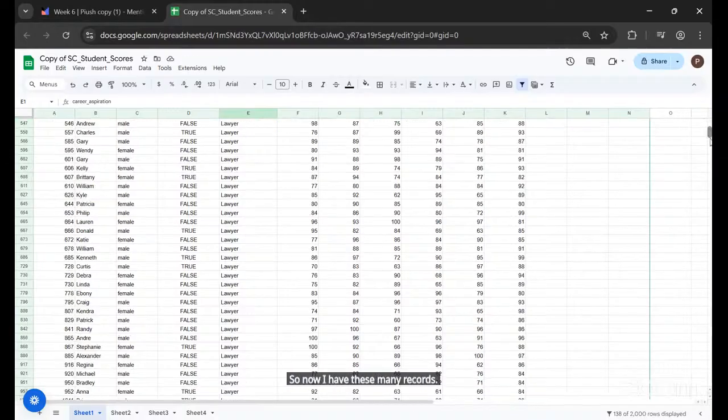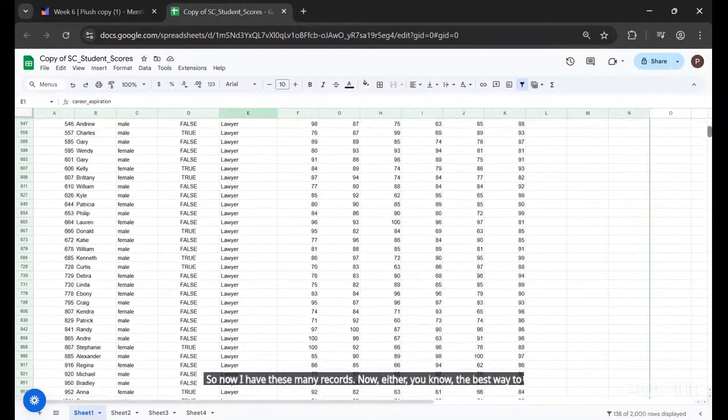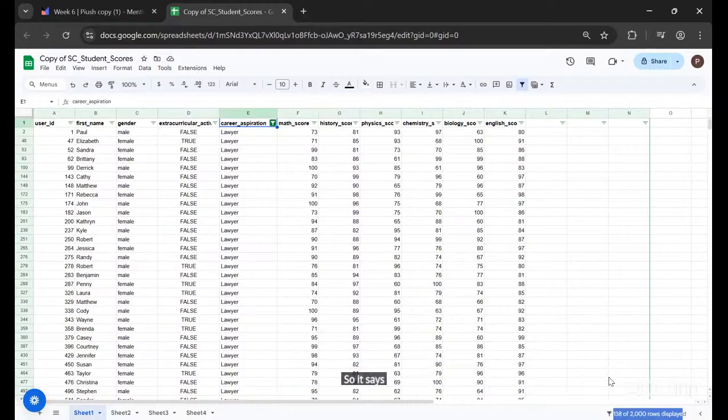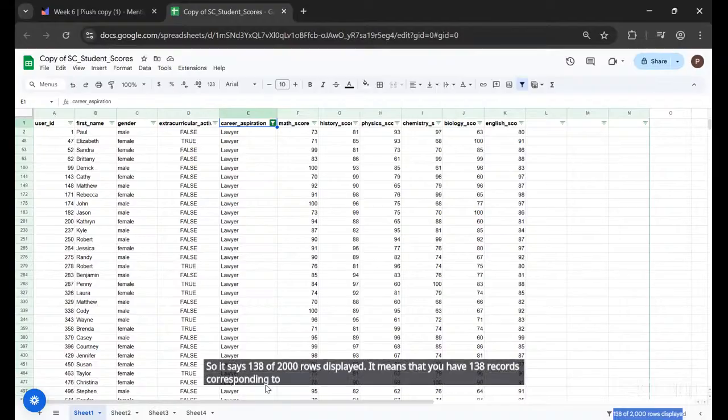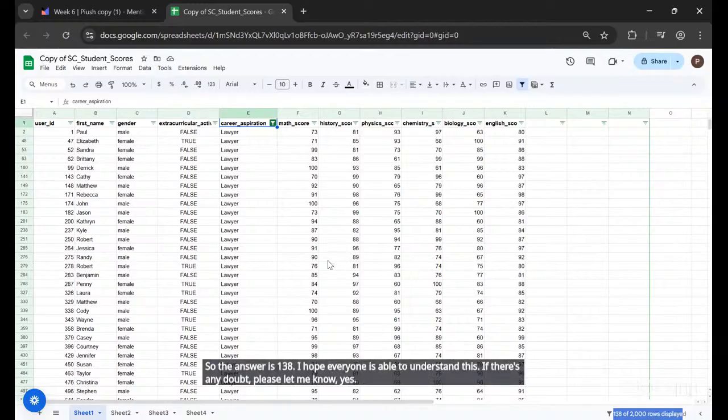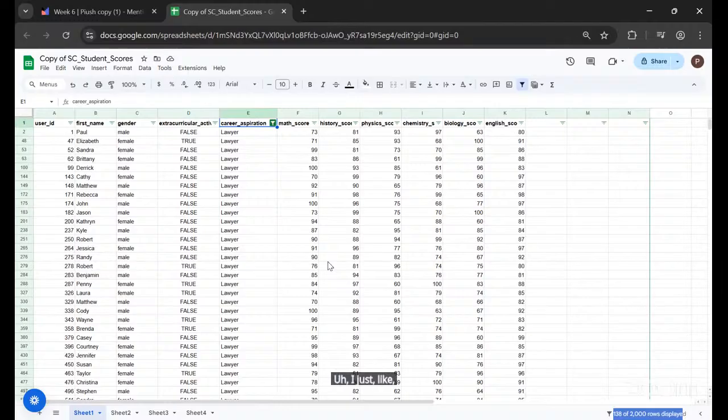The best way to count is to look at this thing here. It says 138 of 2000 rows displayed. It means that you have 138 records corresponding to lawyer. So the answer is 138. I hope everyone is able to understand this. If there's any doubt, please let me know. Yes, ma'am, I just used the search function and saw how many results I got from that. Yeah, so that is also one approach.